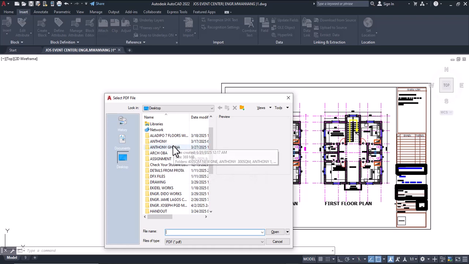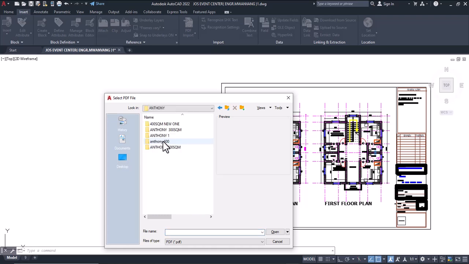You see, I'm trying to make it so simple. I don't want to go through a complex way, so with this one you can grab it at once. Now, at this point, you look for where the PDF is. So let me come to this place. This is under Anthony. You can see 400 square meter new one. So I can double click on it, and you can now see all the PDFs that I have.